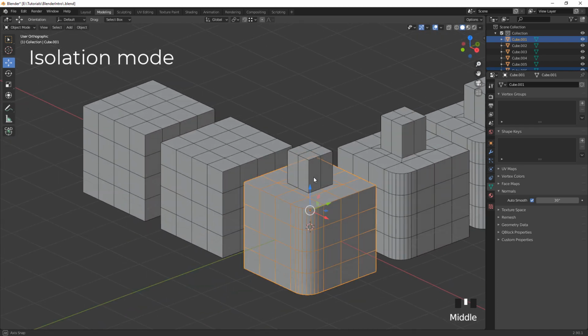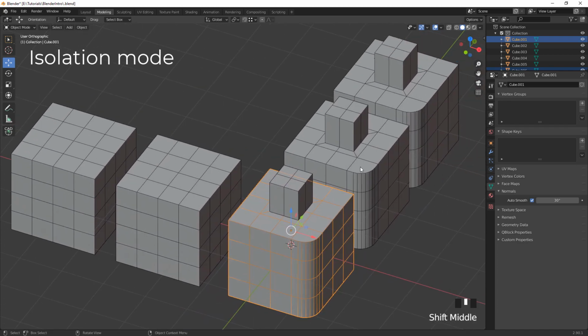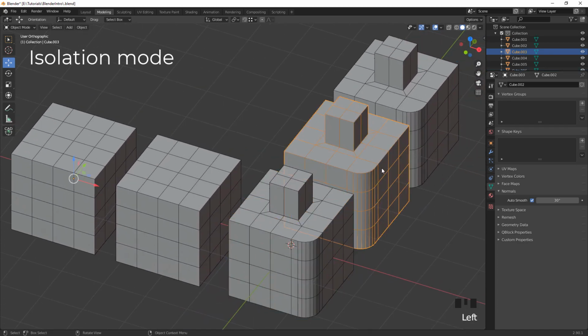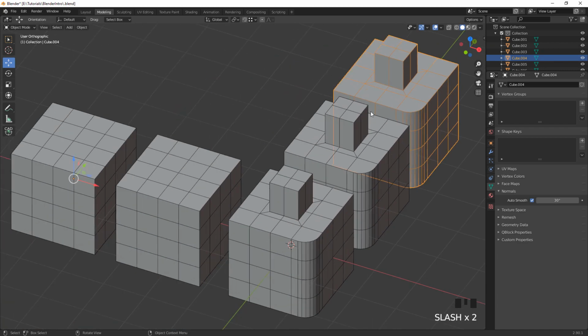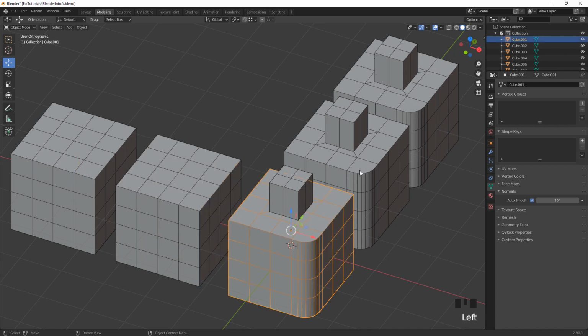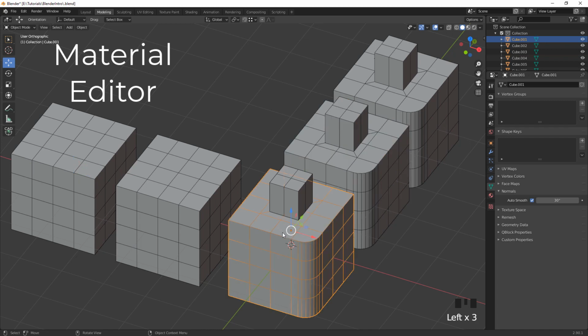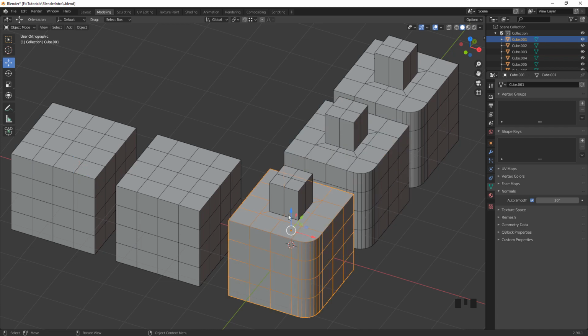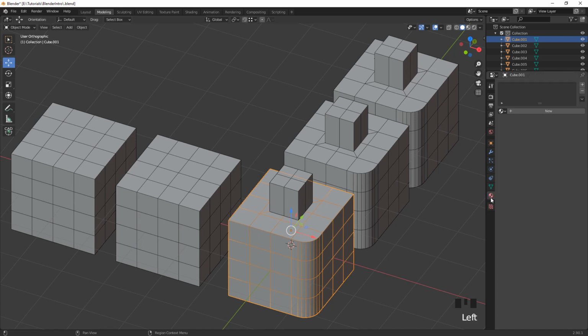So another thing that we could take a look at while we have all these different objects is the isolation mode, which you can find on the slash key. It will then also do a bit of a zoom and basically hide everything else. So this is the isolation mode in Blender. So while we have several objects here in the scene, let's take a look at the material editor. The way that this works in Blender is that each one of these objects here has its own material properties. And essentially that is our material editor here.